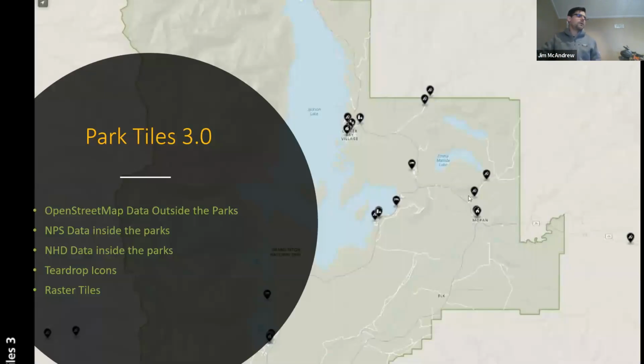So we moved up to Park Tiles 3, and the big difference here is that we're now using NPS data inside the parks and NHD data for all these lakes. This was not the newest of pictures, so it's a little blurry, but I hope you can figure it out. We moved to a teardrop icon instead of just the icons directly on the map. That made it a little bit easier for people to interact with them, and it dealt with issues where the icons overlapped.